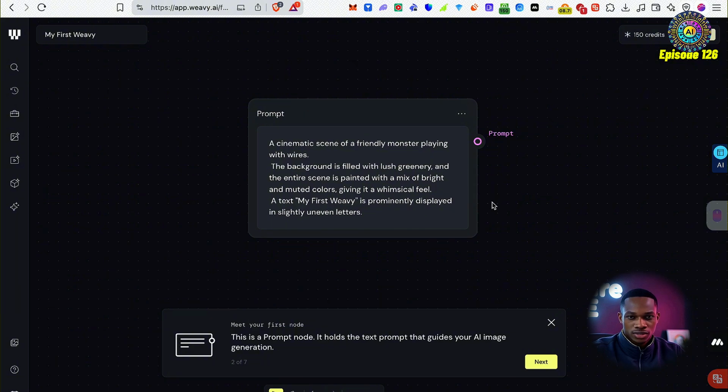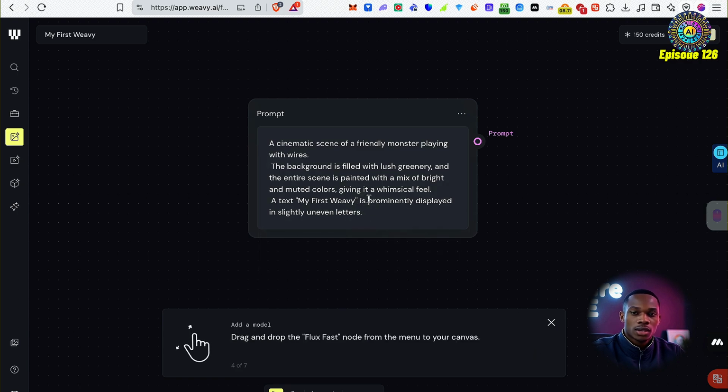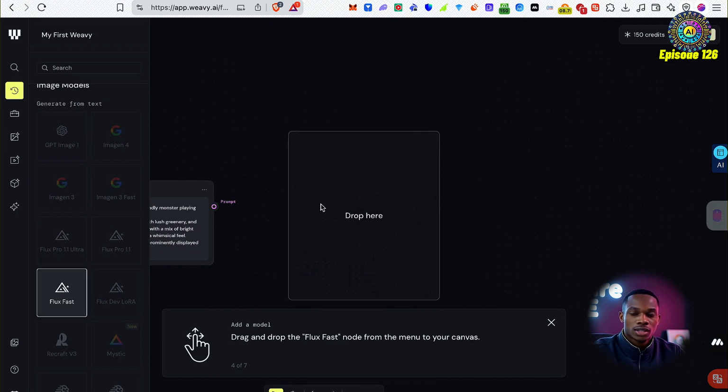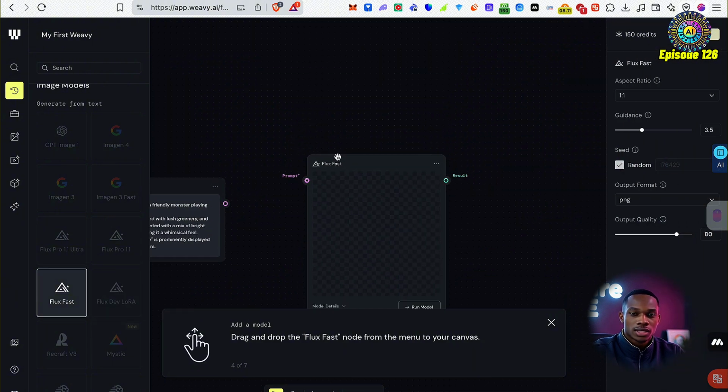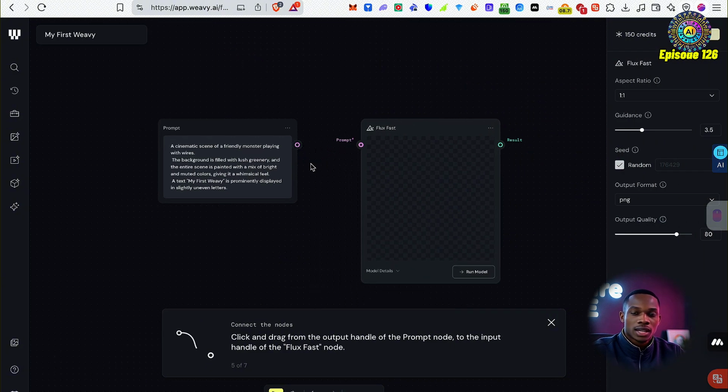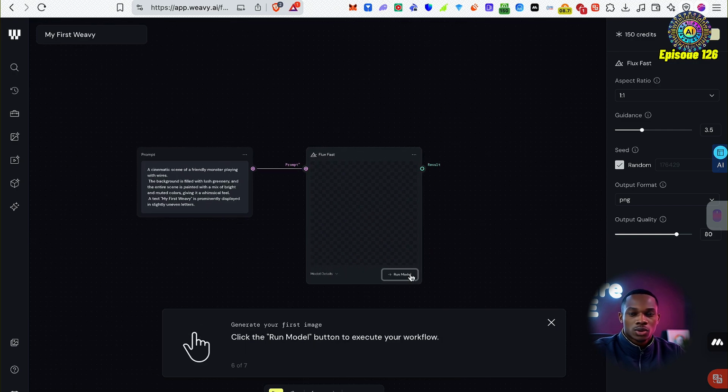Okay, cool. And it even gives us some text. So it's saying this is a prompt node. It holds the text prompt that guides your image generation. Okay, cool. So use 2 fingers to pinch. So I can drag and drop the Flux Fast node into there. Then I can just connect them like so. Cool, and then I can click run model to execute the workflow.